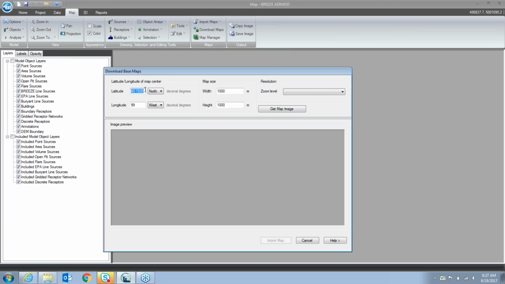This time I need to provide my own map center, latitude and longitude. We use the same site, so I'm going to use the same map center. Because this time I'd like to draw my buildings against my map, I want to use the best available resolution. I'll make it a little bit smaller so I can have the map.